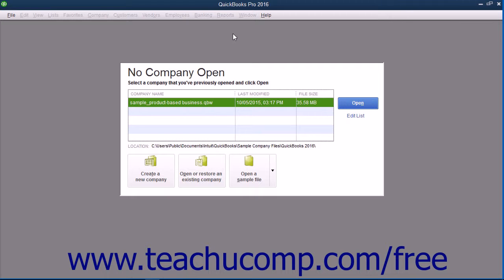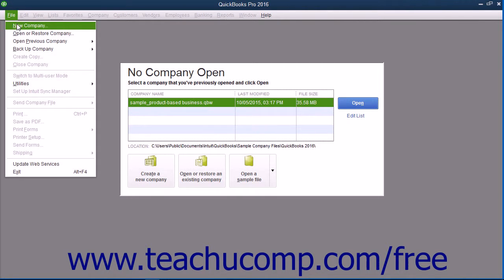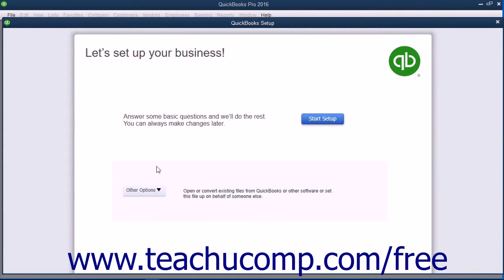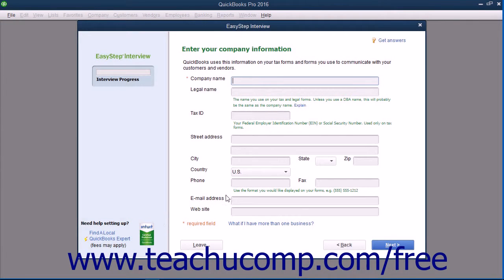To create a company file in QuickBooks, you can select File, then New Company from the menu bar, or you can click the Create a New Company button within the No Company Open dialog box that appears in QuickBooks when there is no company file opened to open the QuickBooks Setup window. Click the Other Options drop-down button in the QuickBooks Setup screen and then choose the Advanced Setup command in this drop-down menu to start the EasyStep interview. Within the EasyStep interview, you can see the interview progress meter at the left side of the screen. As you complete the screens in the EasyStep interview, your overall progress is reflected within this meter.